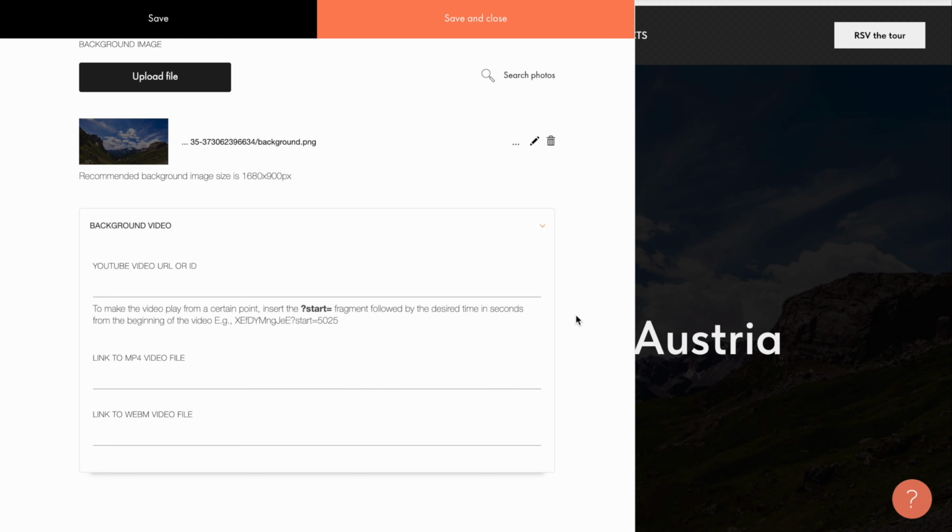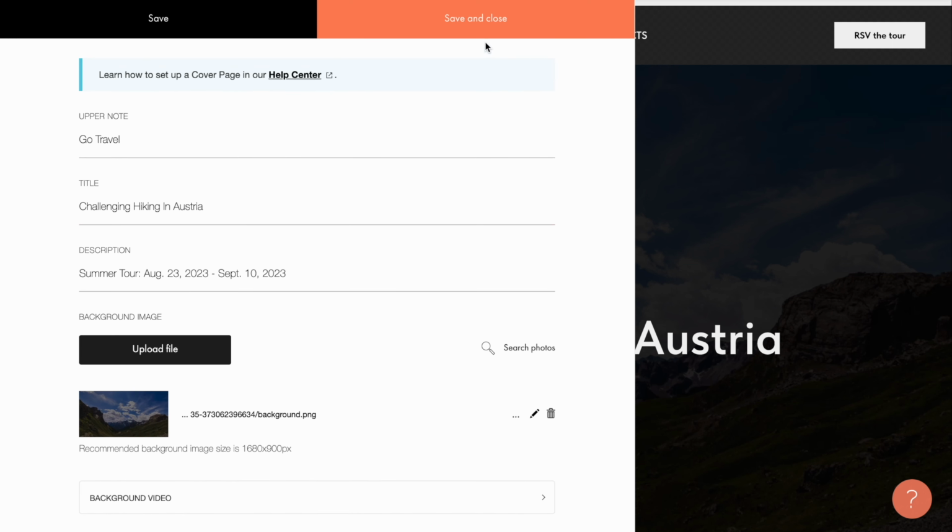Also note that due to the specific features of mobile operating systems that don't support video autoplay, the video in the cover won't play on smartphones. For mobile devices, you'll need to add a background image that will be displayed for the mobile version. I'll show you how to configure the cover for mobile devices after reviewing the main parameters. I won't add any video here, so I just save and close the tab.